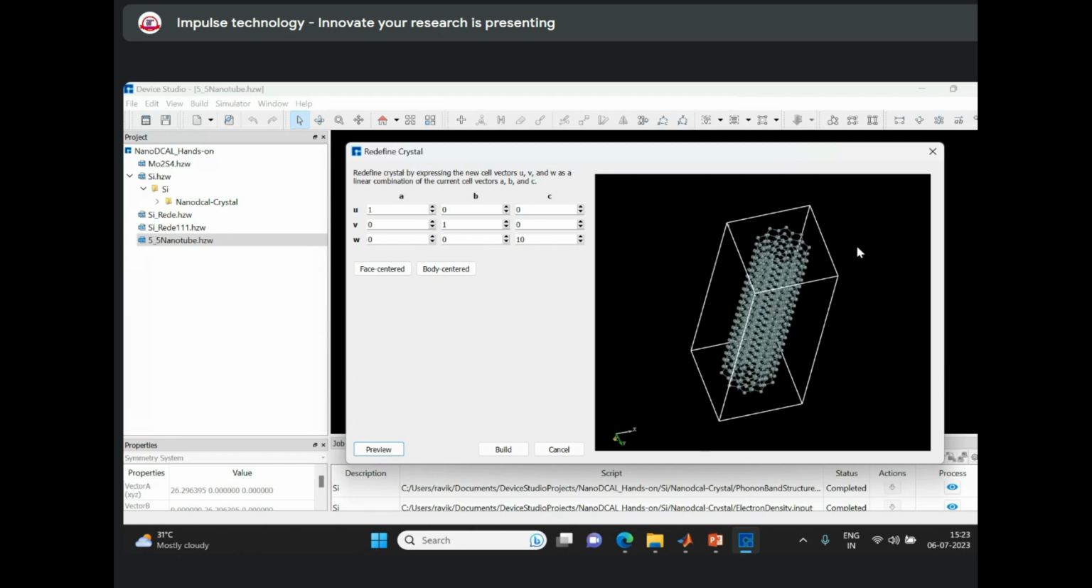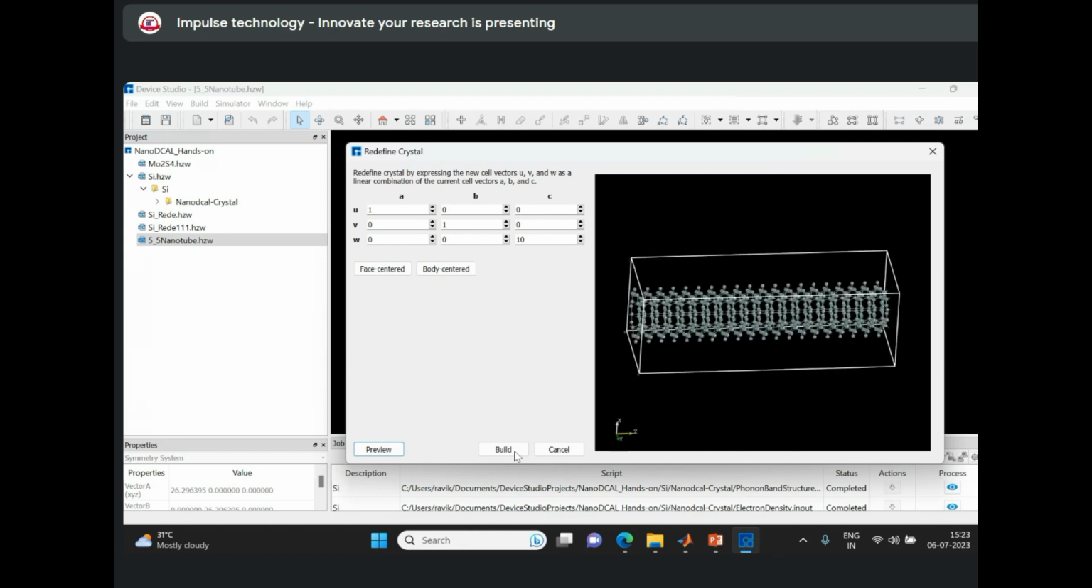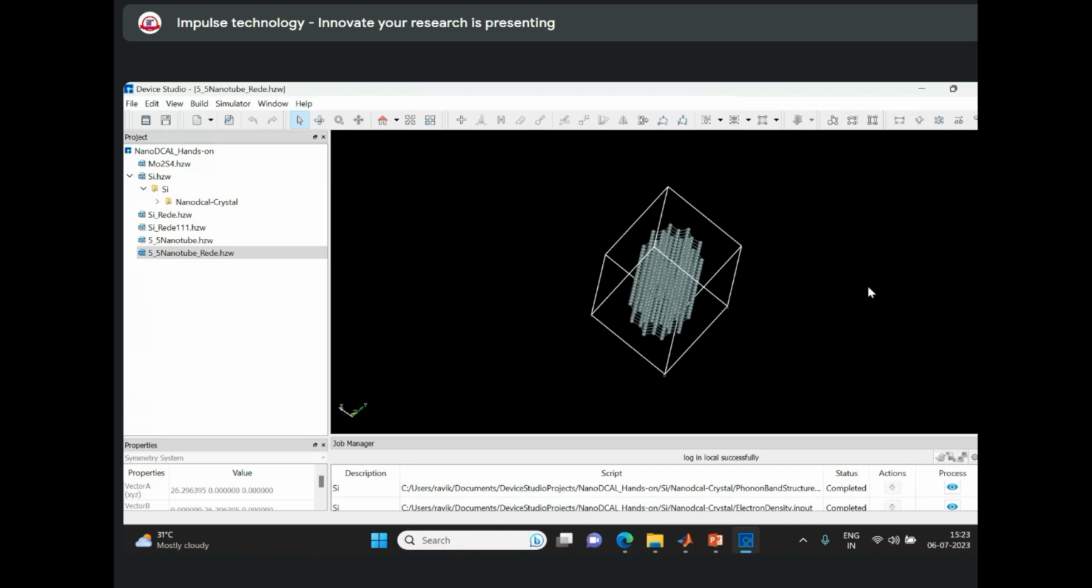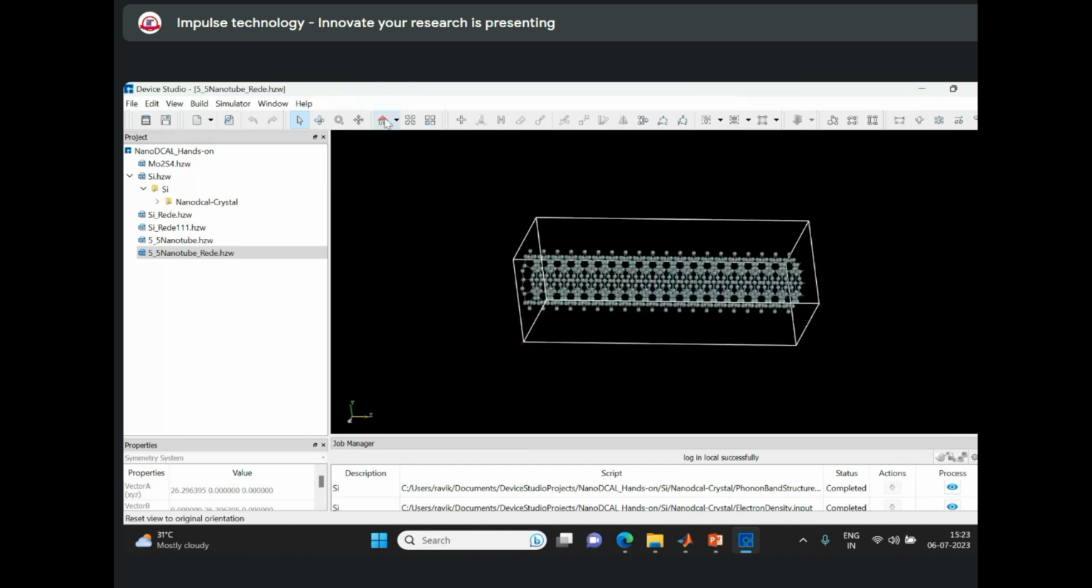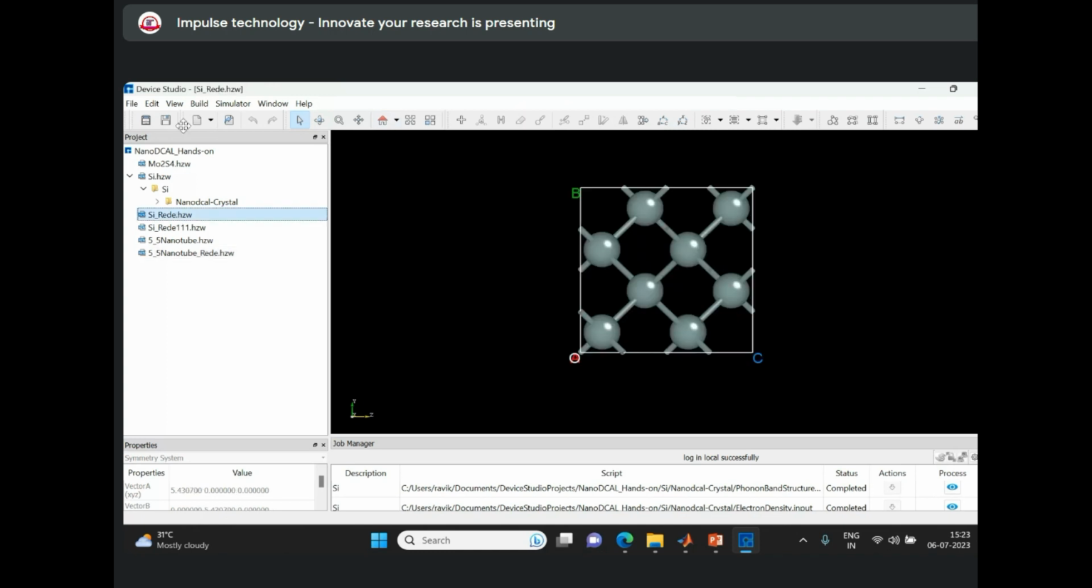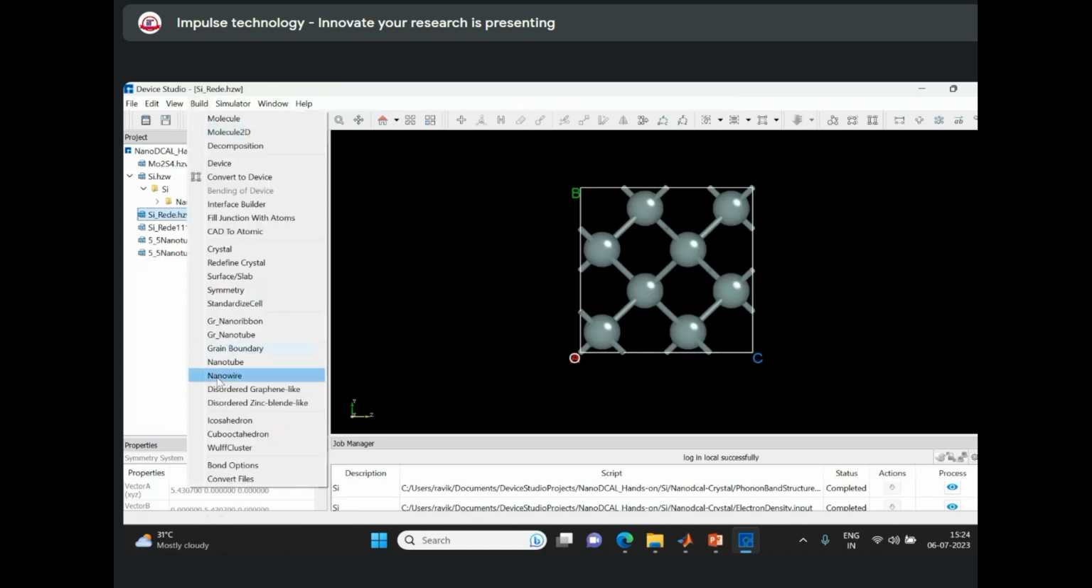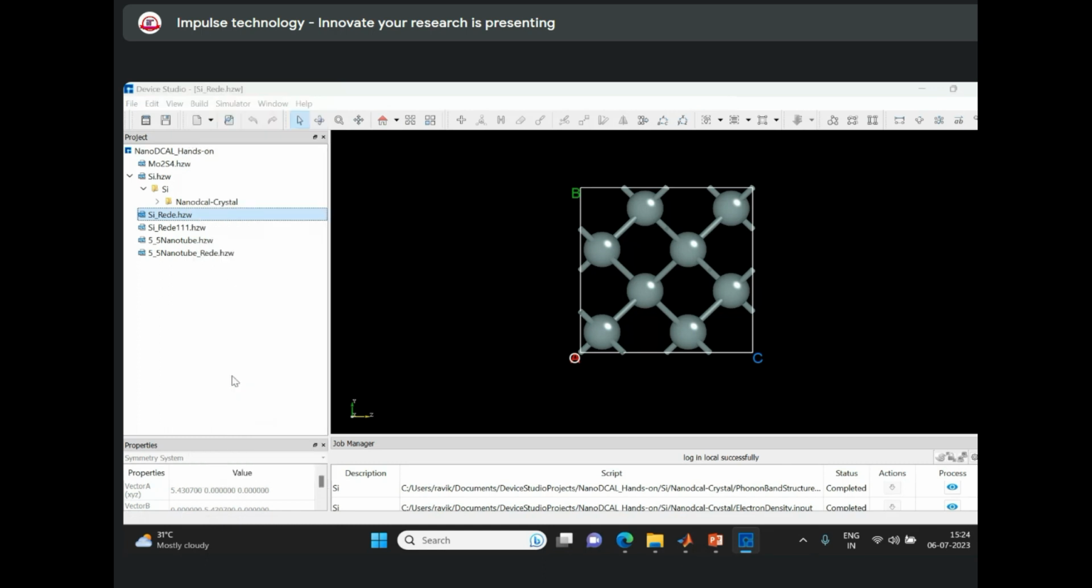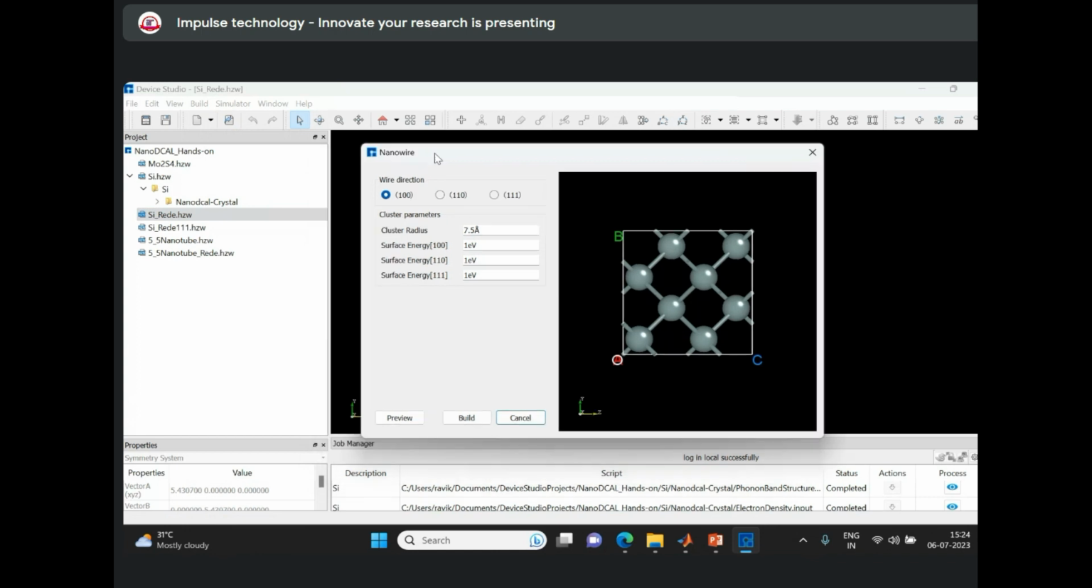So this is the silicon nanotube. And if you want to make a nanowire, so here you can see this is the nanowire, and here you can select the wire direction like 100, 110, 111. Then you can define the cluster parameter, like this is the cluster radius 7.5 angstrom. This is the surface energy for the 100. This is the surface energy for the 110. This is the surface energy for the 111.